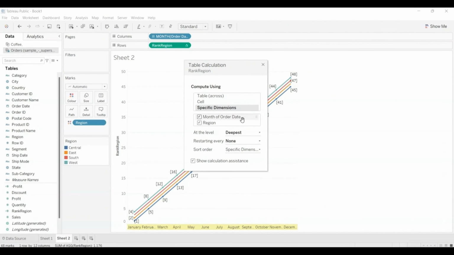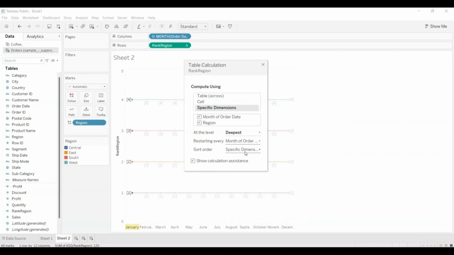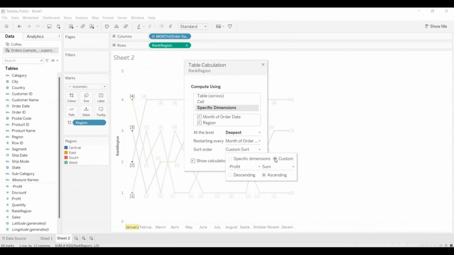When we check on the region, some important information comes up. The level we are working at is the deepest level. And then the question is, are we restarting every what time? There are options there, either none or month of order date. So we are restarting every month of order date. Now we are going to sort by a specific dimension, so you click on it. We are going to sort using custom procedure.